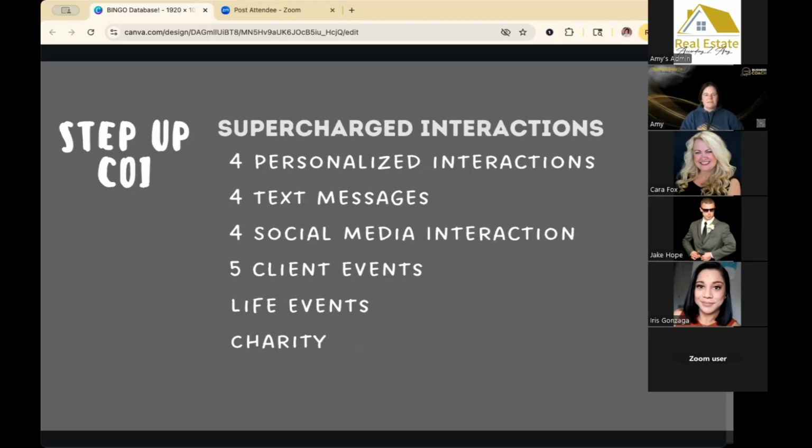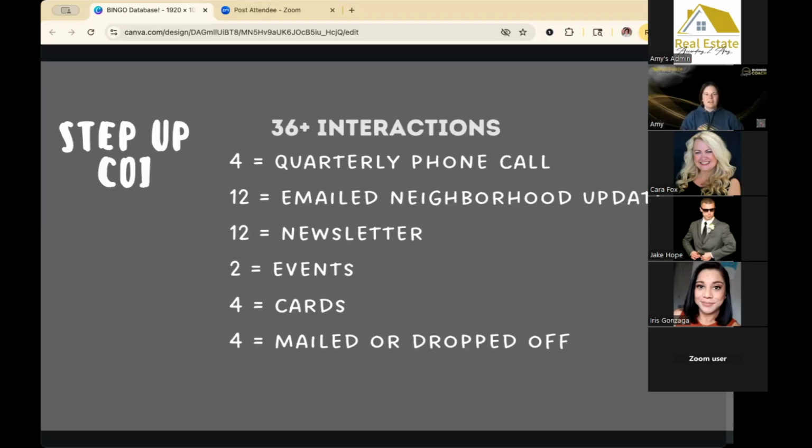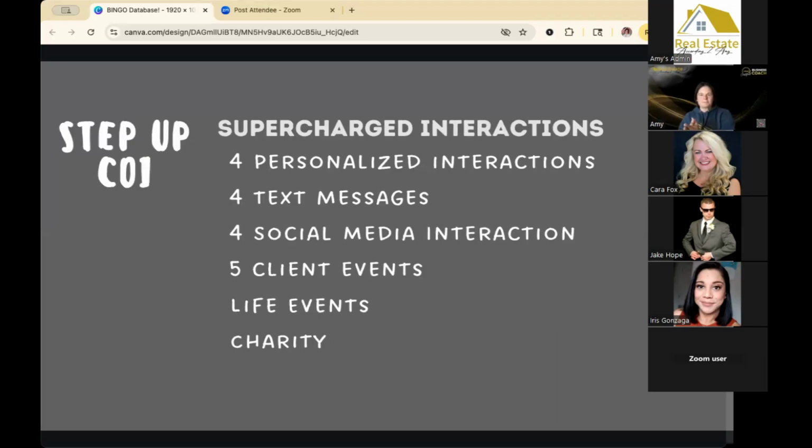Okay, so we covered, right, those 36 interactions. Now let's talk about how to take it to the next level. So add in those 4 personalized interactions that we talked about earlier, right? So for your VIP in your COI group, add in that note in the mail 1 time per quarter. Get something in the mail to them. In addition to the phone call that's part of the 36 interactions, you could add in 4 text messages and 4 social media interactions. Okay.